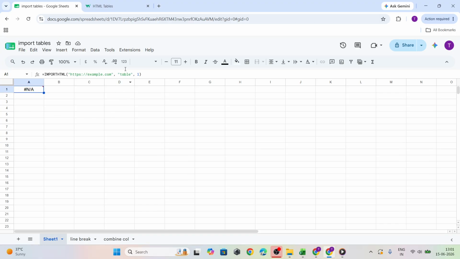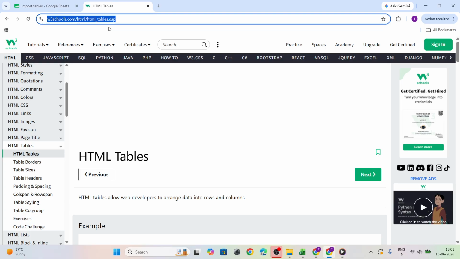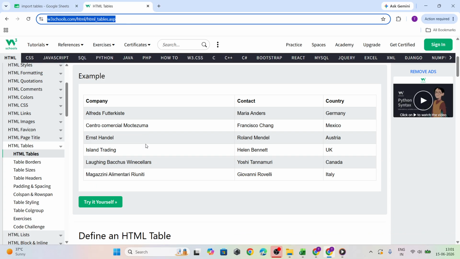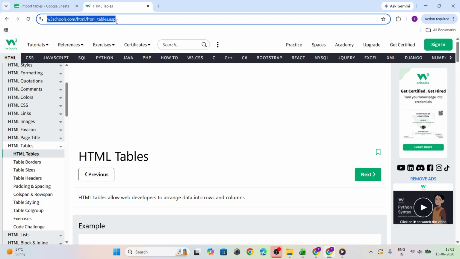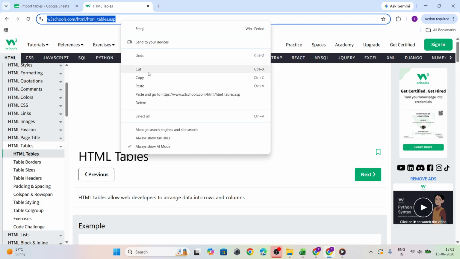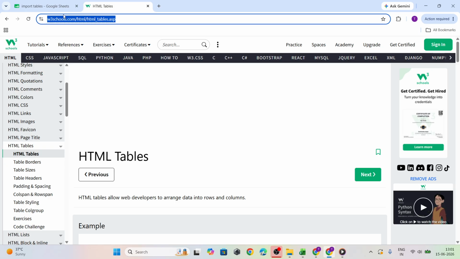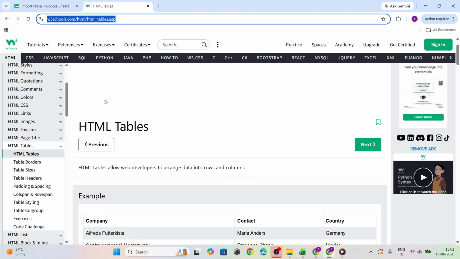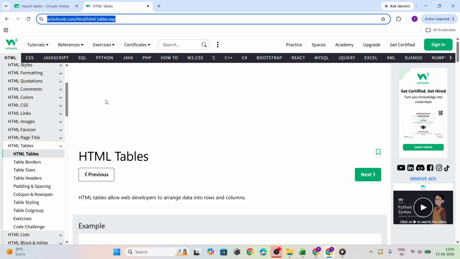To get started, go to the web page that contains the table you want to import. Once you are on the correct page, copy the full URL from your browser's address bar. Make sure you copy the complete link because Google Sheets will use that exact web page address to locate the table data. If the page has multiple tables, the formula can target one of them by number. So using the correct page is important.